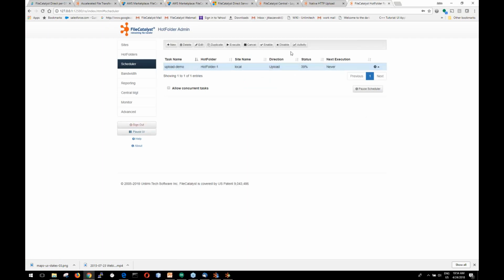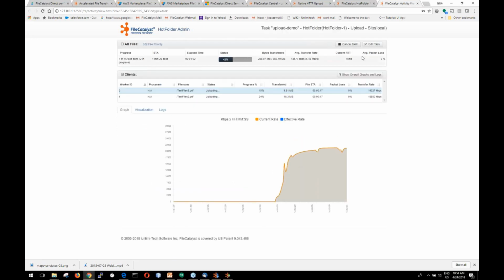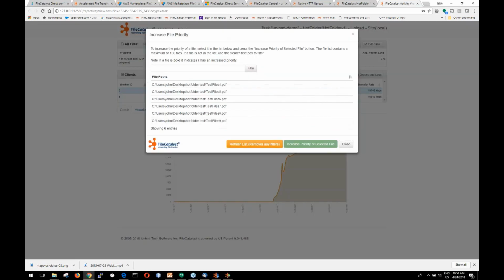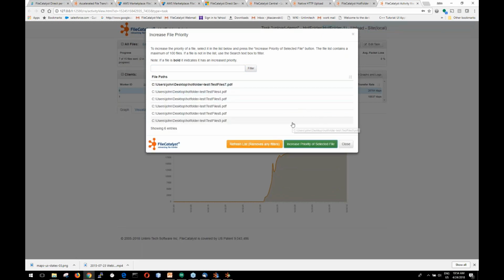I can do activity, and I can do edit file priority here. It's the same view. So let's say I want to upgrade 7, filter, and boom. So this one is increased, this one is going to go next. So you can see I can do this from the web interface and the Swing GUI.